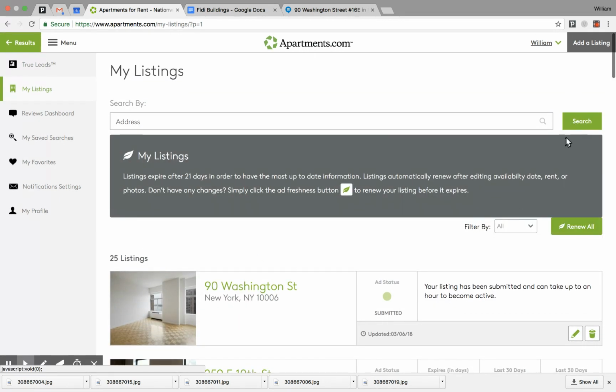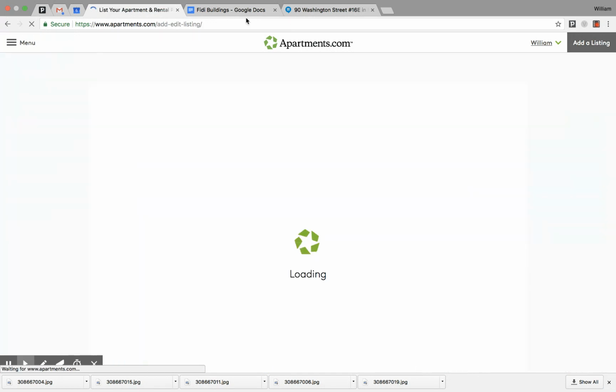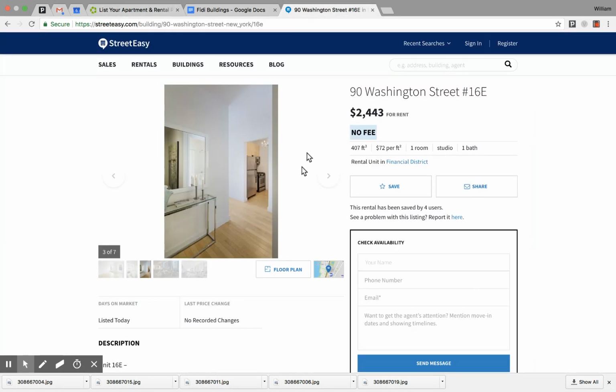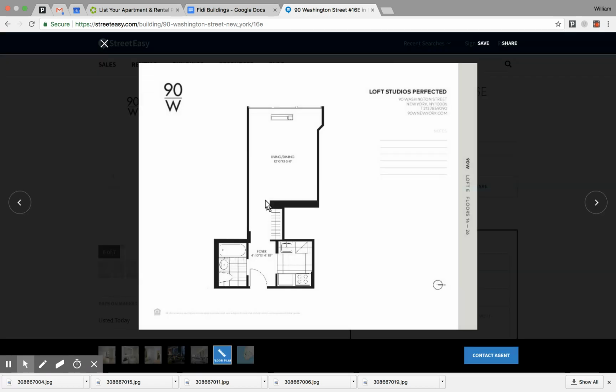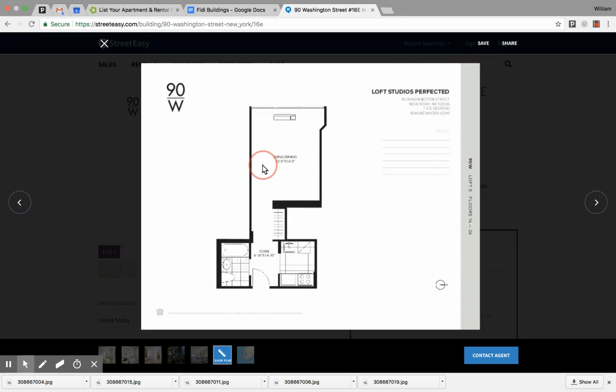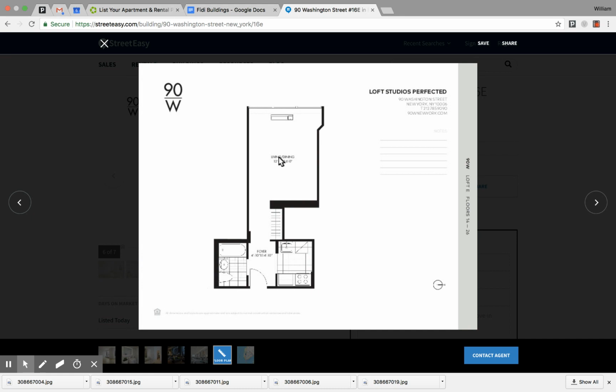We'll do one more. Add a listing. Now we can go back to this same example right here. Let's look at the floor plan. I'm going to show you guys something. In this floor plan, that can be flexed into a one bedroom. Right along that line, you can flex this into a one bedroom and put a nice couch, hang a TV, and put a little dining set over here. You have to be very creative.